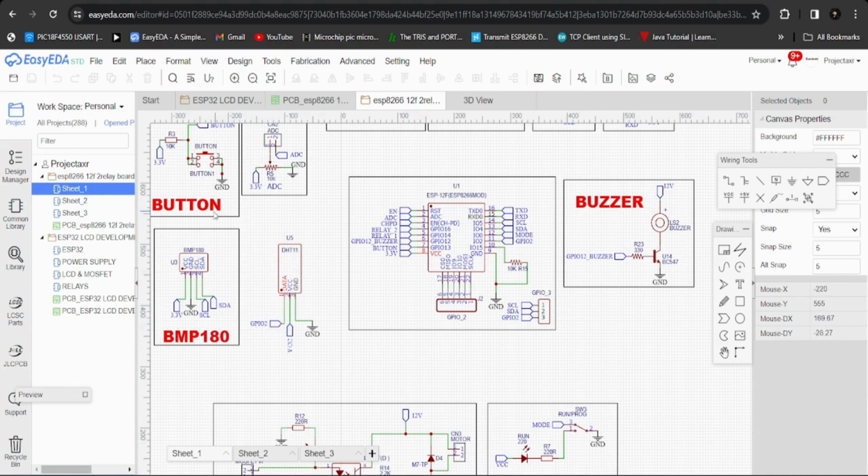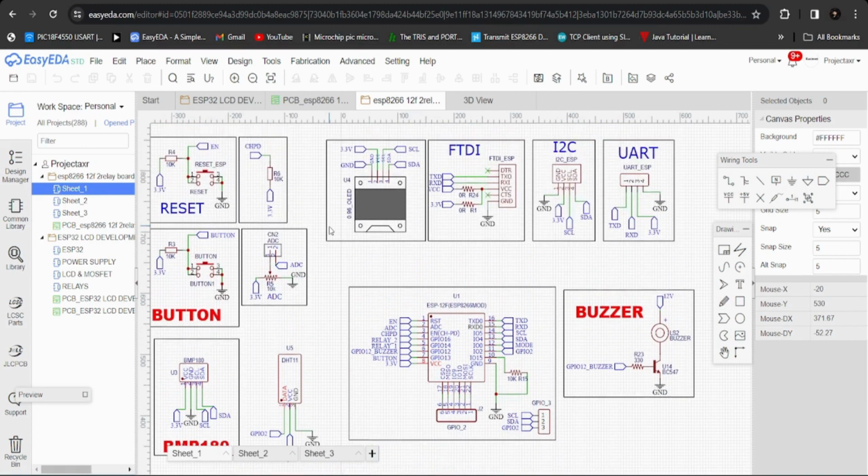BMP180 is connected. This is the I2C based sensor. That's why it is connected to SDA and SCL. That is I2C pins of the ESP module. Okay, and in this board, there are two buttons. One is to reset the module, and another is a general purpose button.